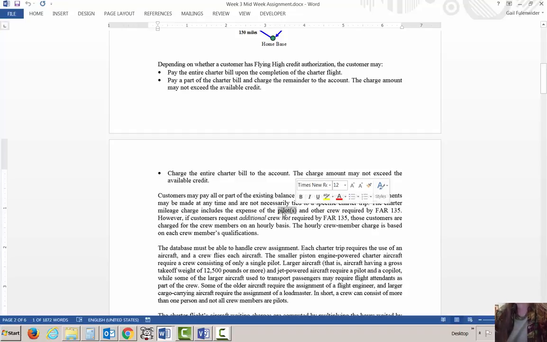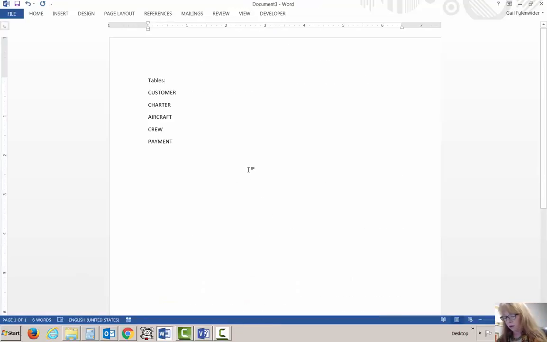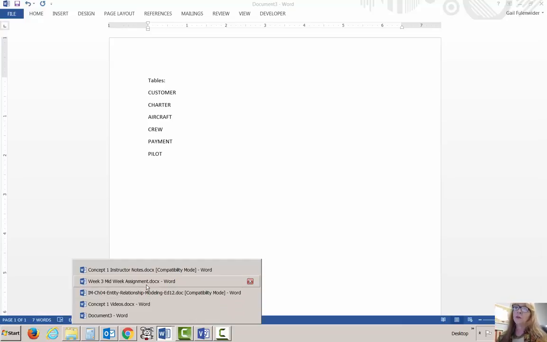Now again, a pilot is an individual. Crew indicates multiple. So that tells me that either my pilot is going to be a type of employee or type of crew, but that tells me I'm also going to have a pilot table, because there's information that I'm going to need that's just for a pilot. And we're going back.